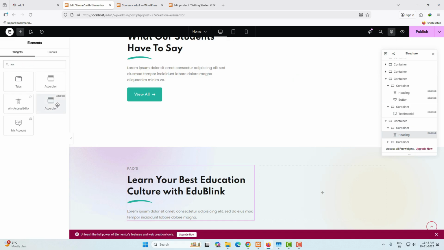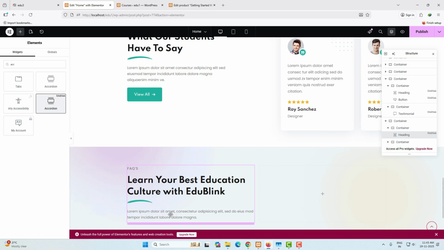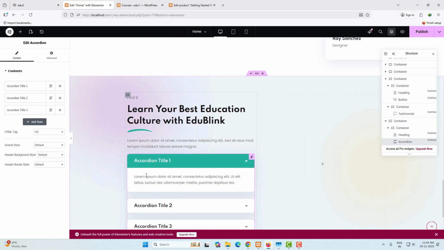So after that, again click on the plus option, and here I have to search for the accordion. So here you can see this EduBlink accordion. Just drag and drop it downside like that. Okay, it's coming here.